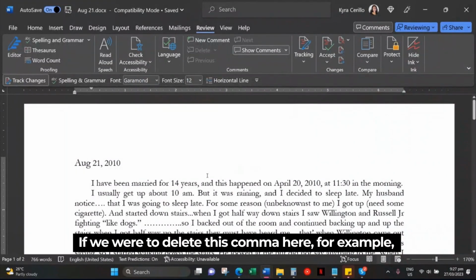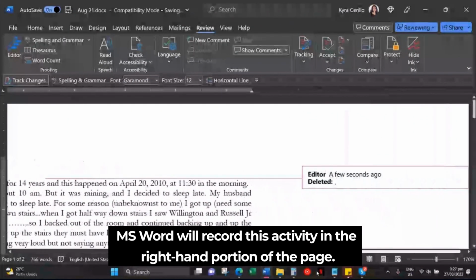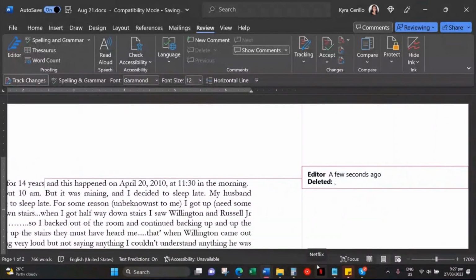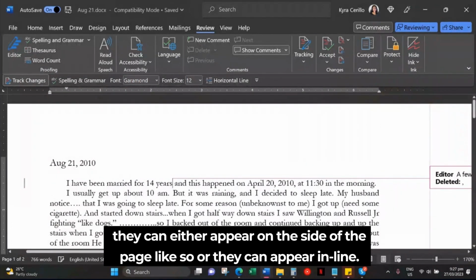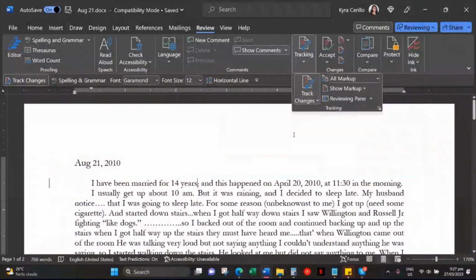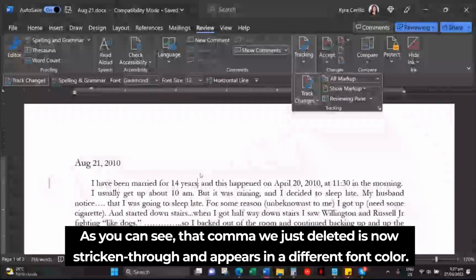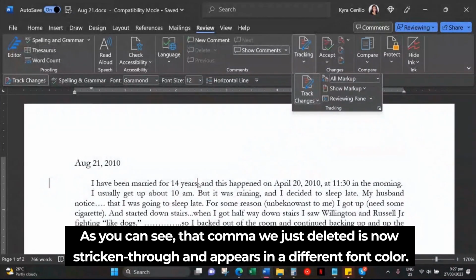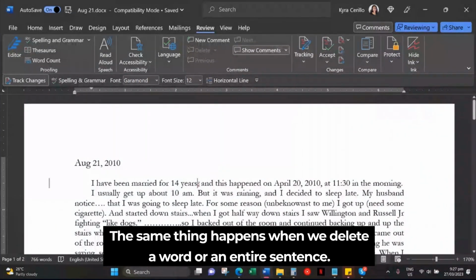If we were to delete this comma here, for example, Microsoft Word will record this activity in the right-hand portion of the page. Depending on the options you choose on how you want the markups to appear, they can either appear on the side of the page like so, or they can appear in line. As you can see, that comma we just deleted is now stricken through and appears in a different font color. The same thing happens when we delete a word or even an entire sentence.